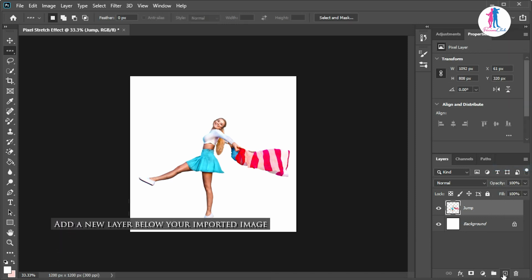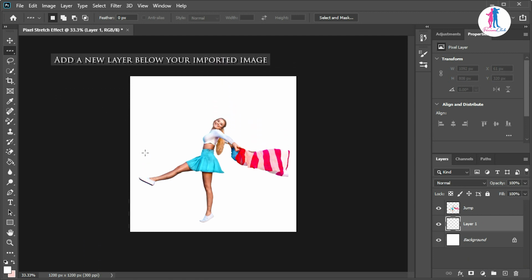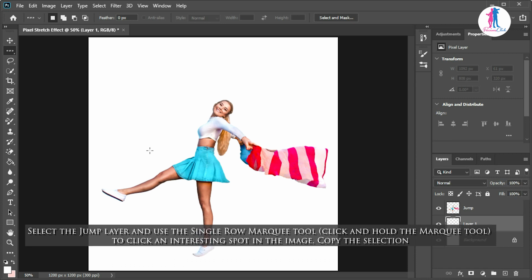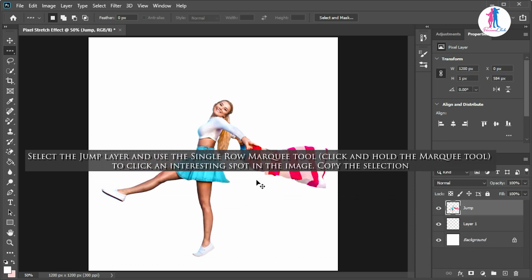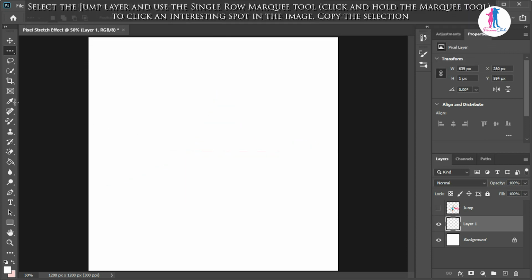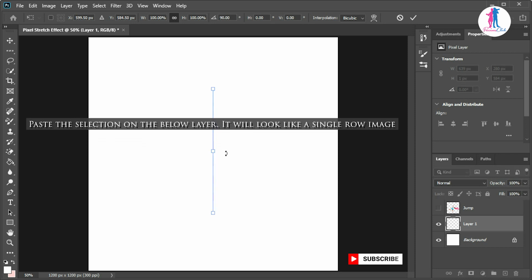Add a layer below your imported image. Select the jump layer and use the single row marquee tool to click an interesting spot in the image. Then copy the selection. Paste the selection on the below layer. It will look like a single row image.